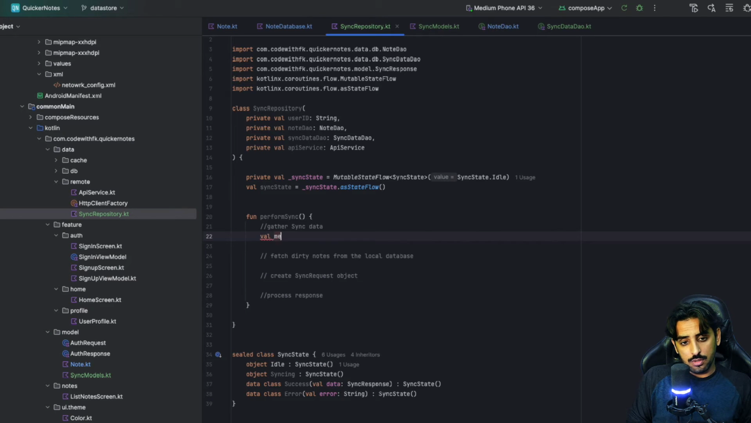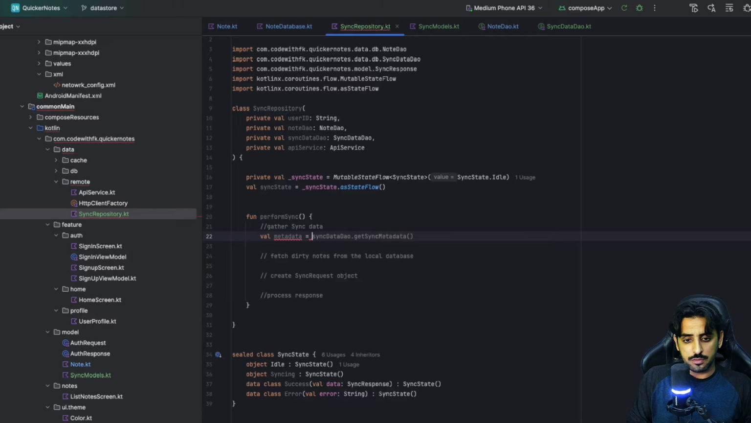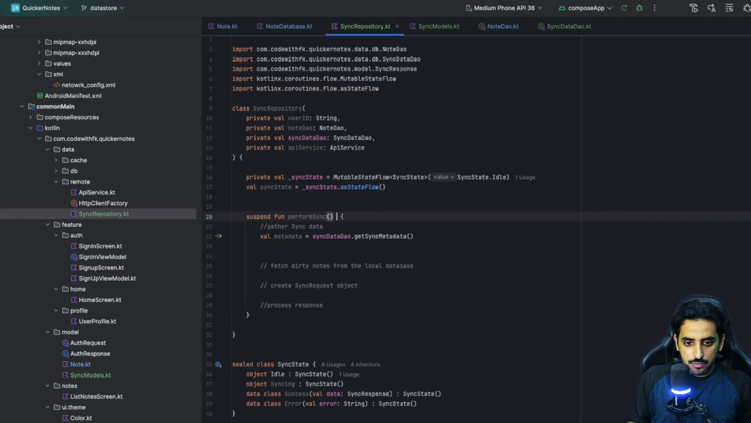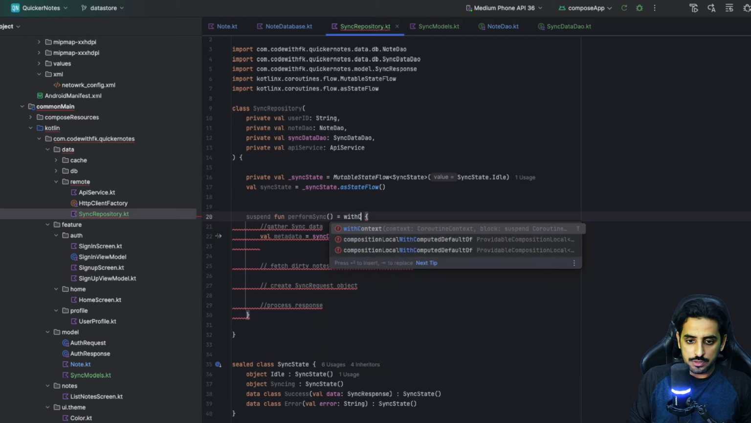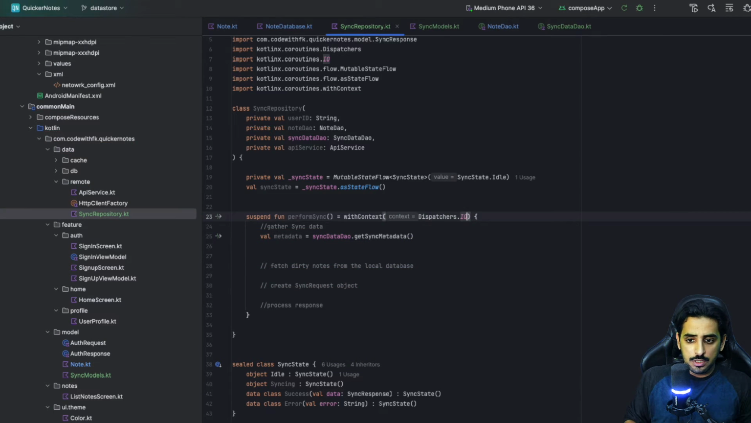So I'm going to say val metadata equals syncMetadata. Okay, make sure this is a suspend function. Let's just do one more thing. I think there's just one thing we missed, and I'm going to say withContext Dispatchers.IO. This will make sure that we run it on an IO thread. And now this is one thing we did.